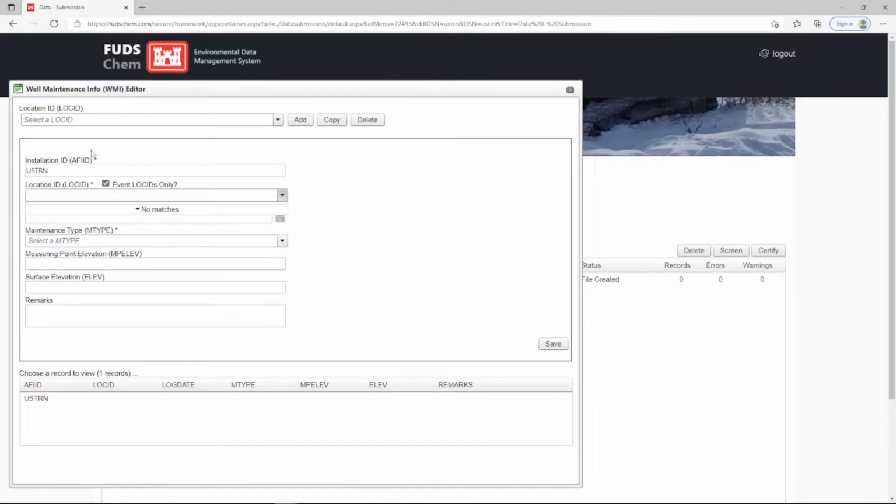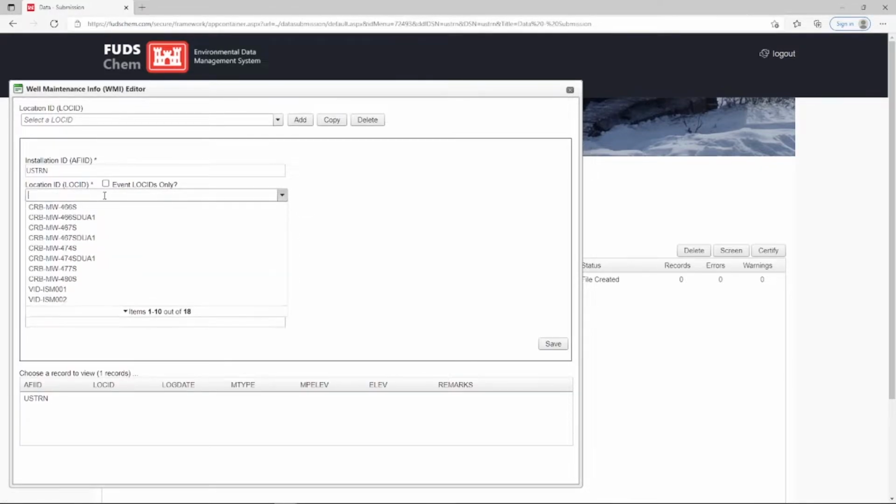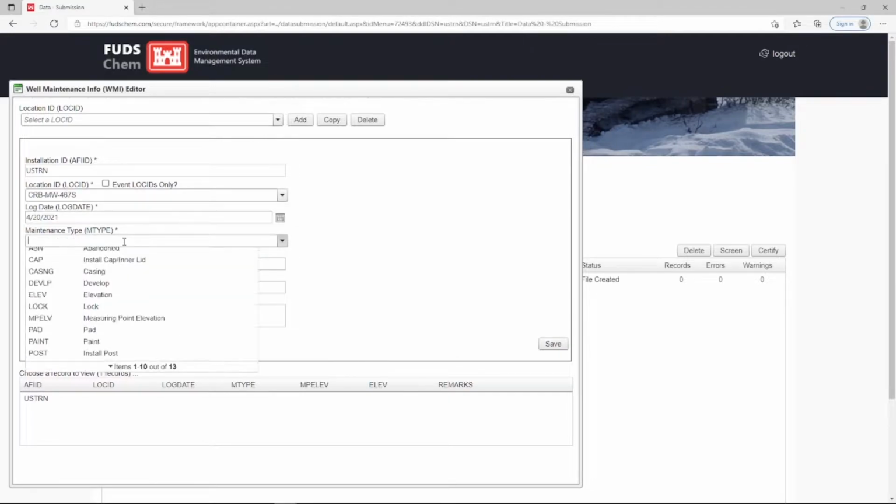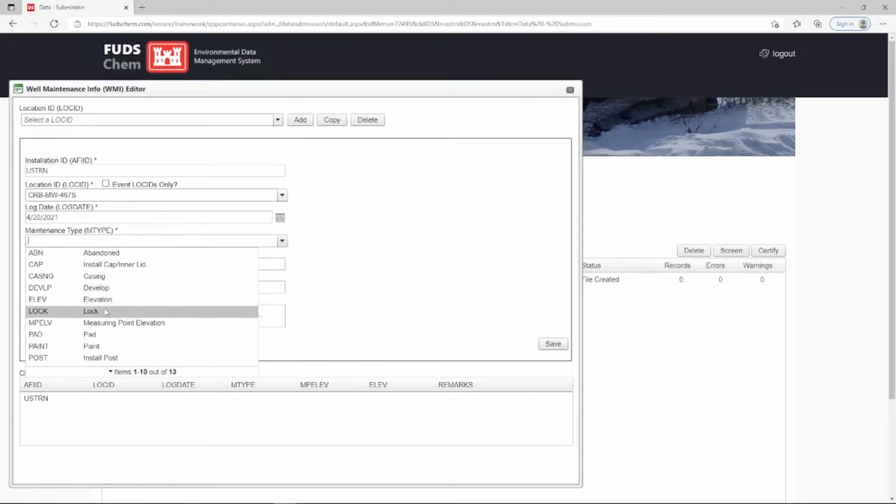Locations in the dropdown have already been approved in FUDSChem. If you do not see the location you need in the dropdown, uncheck the Event Loc IDs Only box. The log date will be the date of the change. For this example, we backed over the well on April 20th, 2021. For the maintenance type, we will choose Measuring Point Elevation.